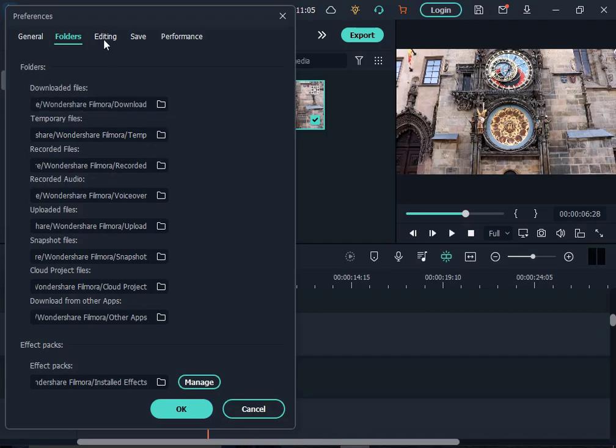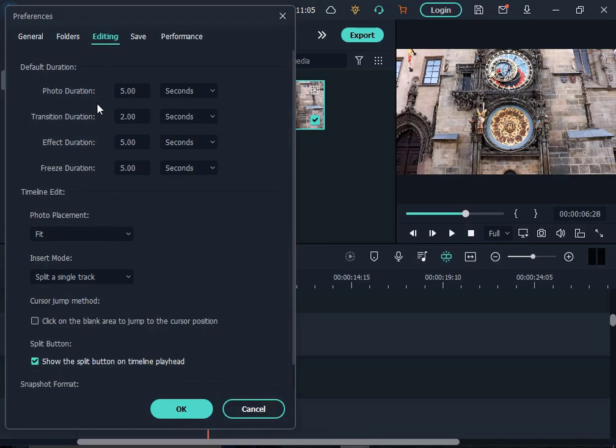And from here you see the editing option. Photo duration is 5 seconds, right? You change it as a frame or as a second, and from here you also increase it. It's 5, so you can edit it to 7, and then click on OK to save the 7-second duration. The freeze duration is 5 seconds and the effect duration is 5 seconds. And from here a photo placement fit, and you can also choose crop to fit, and you can also choose pan and zoom. So first you click on OK, and then your setting will be changed.